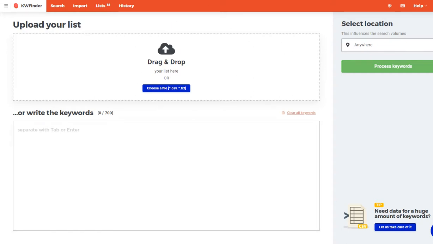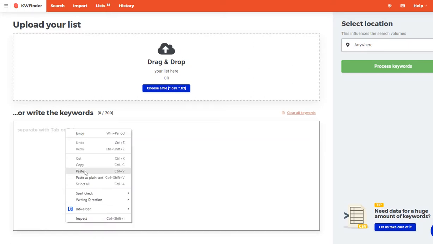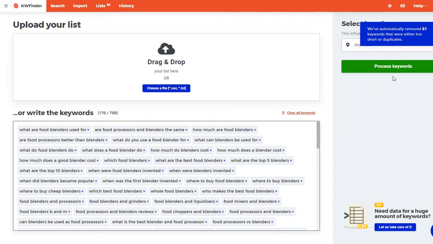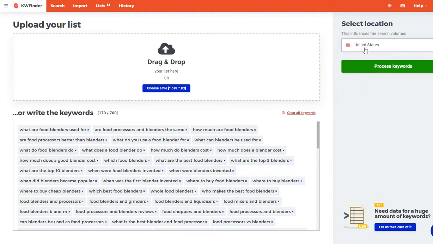So anyway, I already have all of the key phrases copied in my clipboard from the Excel spreadsheet I downloaded. Then I right click, I go to paste. Here we go. And it automatically helped me by deleting any duplicates, so that's good. Then I go to United States. Obviously you would choose whatever location that your website is based in. I go to process keywords.